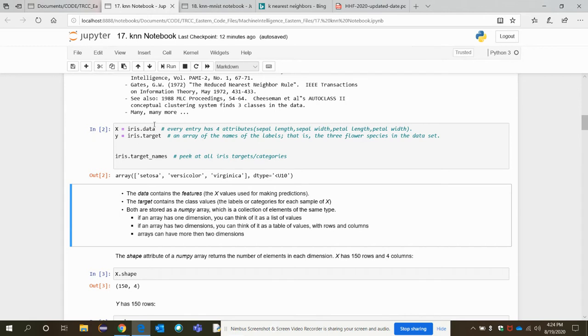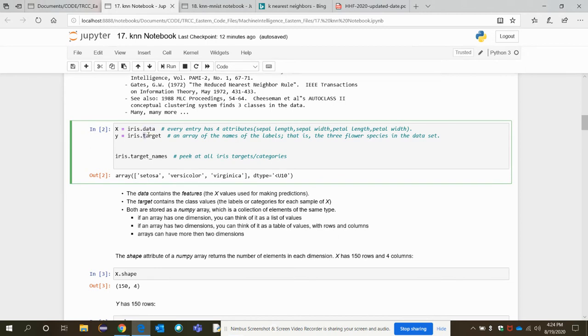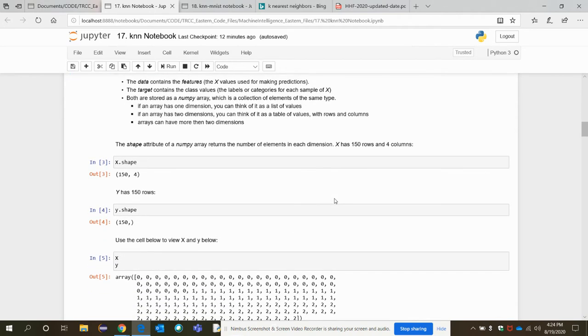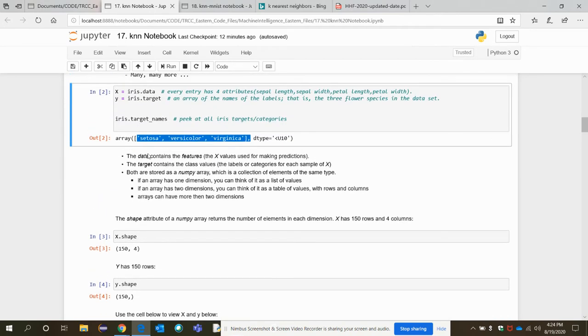Now the data actually contains the features, which are used for making the predictions. The target contains the class values or the species names, and they are mostly stored in the format of a numpy array, which is a collection of elements, and this is the dimension like this. So now let's say you want to find out the shape of the numpy array. These are three species, but how are they organized in the dataset? As we are going to make the classification, we should be aware of the values of each attribute or feature.